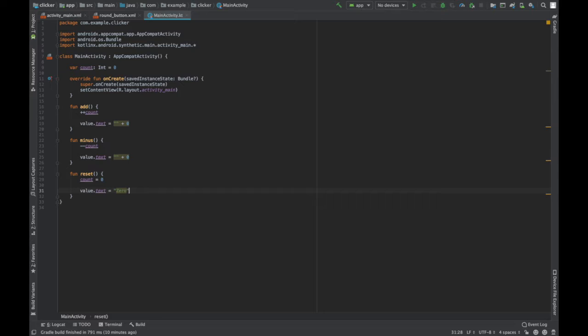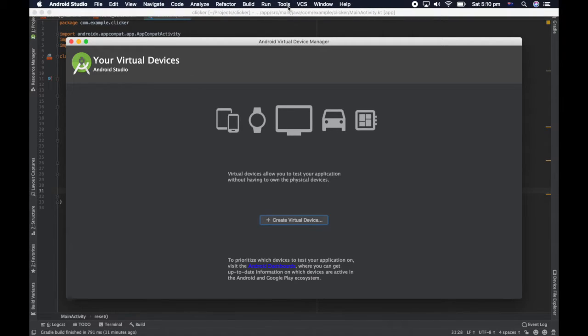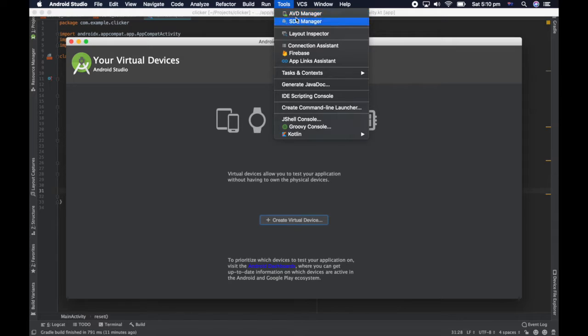So the next step is, how do we run this on a device or test the application? First thing we need to do is we don't actually need a physical device. We can actually run this under a virtual device, and Android Studio comes with exactly that. So we've actually got this icon at the top right hand corner, and if we click that, we've actually got the virtual devices wizard for us. If you don't have that icon, you can actually find it in Tools, AVD Manager.